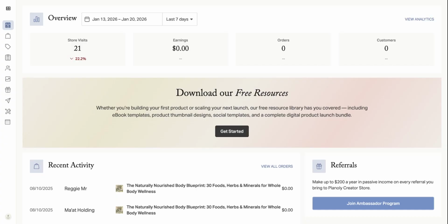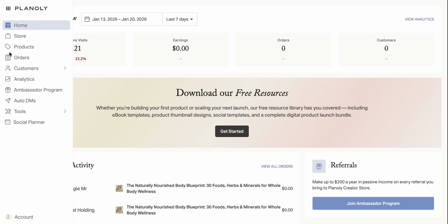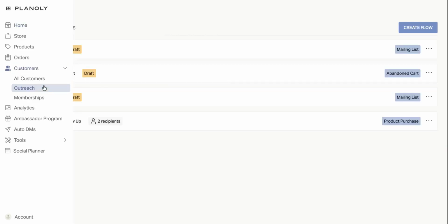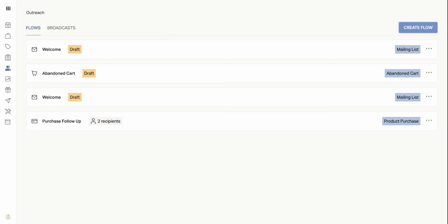Let's begin. We're going to head over to the left side of the menu and select customers. From there, you can scroll down to outreach. Now, as I've shared in a previous video, our CRM tool includes workflows and broadcasts. So let's jump in and see how we can start editing and designing these emails.